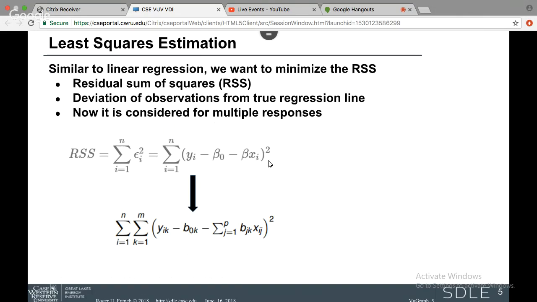Then, similar to the linear regression, we want to minimize the residual sum of squares. This is what we saw yesterday. And now the summation on one variable turns into a double summation, because we now have m number of different responses. So everything scales the same way. You just do it for multiple responses. It's almost like simultaneously fitting more than one linear regression model at the same time.